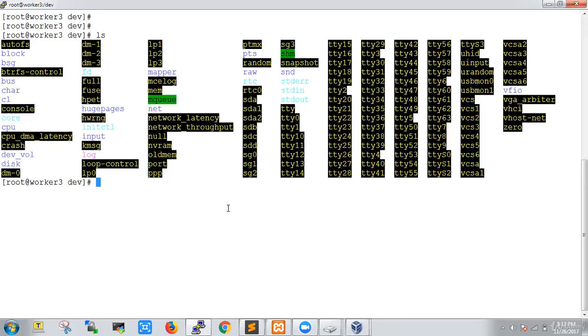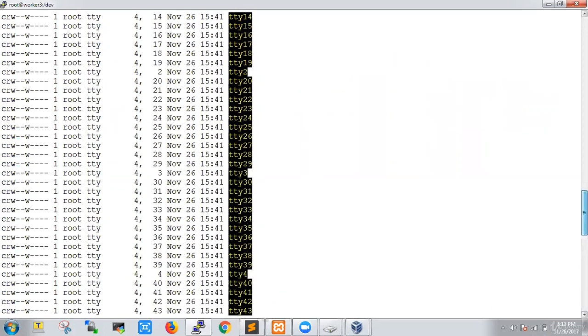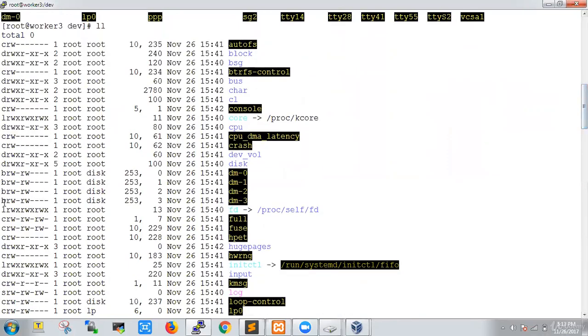How will we identify the types of file? If we do ll, there are different types of file. If we see the first letter at the beginning of the ll output, C stands for character file, whereas B stands for block files. And if you notice here, S stands for socket files.